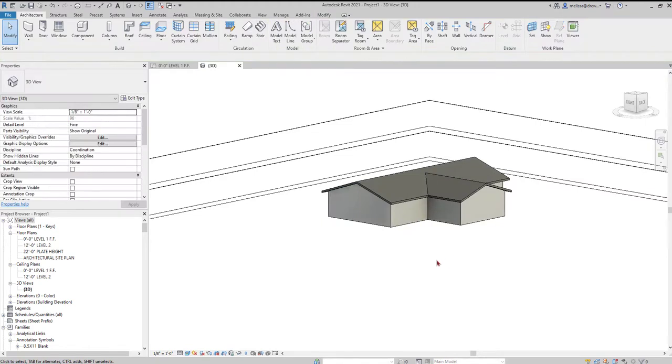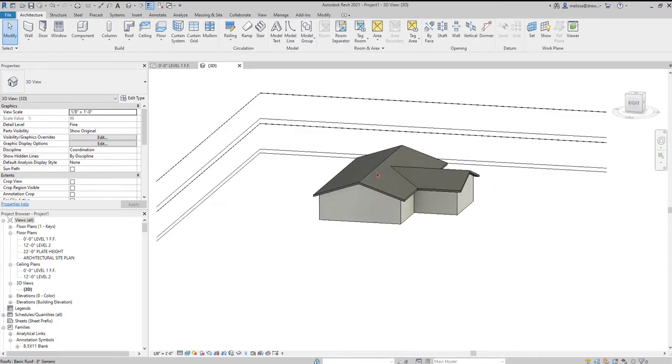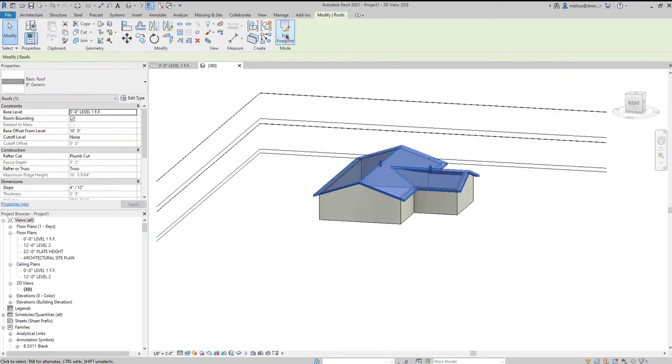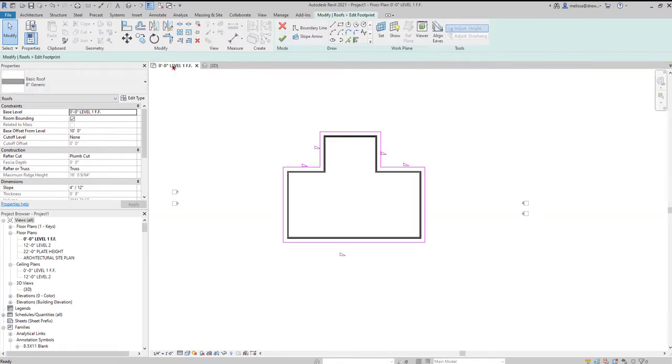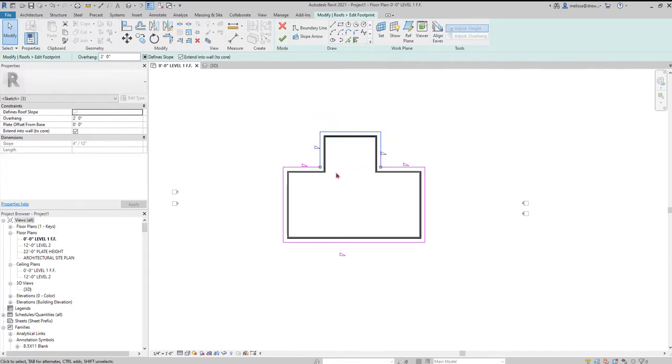Okay, one last thing to go over. Let's say this roof coming out on the side, maybe I want it a little higher than the main roof. So again, I click on the roof, press edit footprint. Again, I can do this in 3D or I can go to floor plan view. I'm going to select those 3 lines that have to do with that portion of the building coming out.